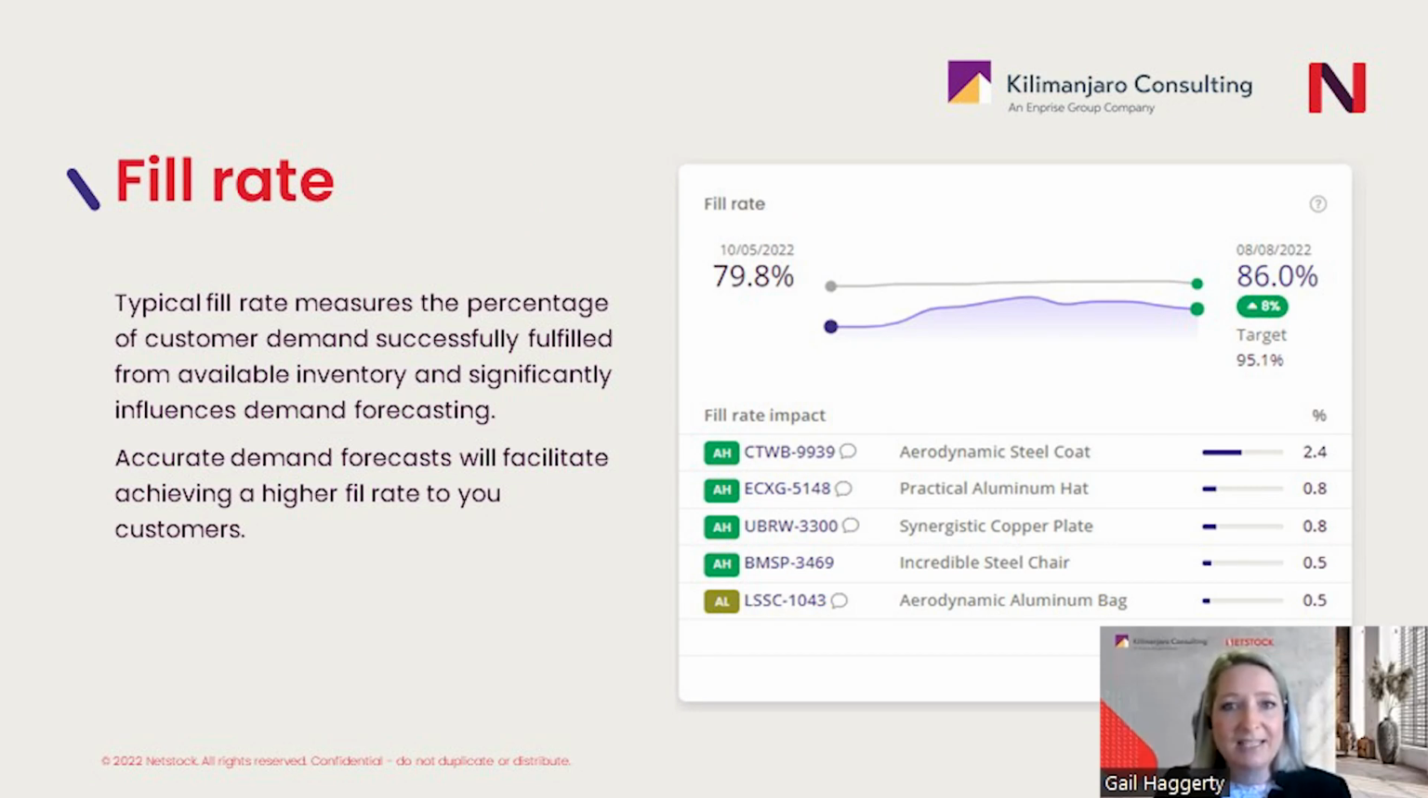Your fill rate is typically the measure of percentage of fulfilling your customer orders in full and on time. By monitoring your fill rate, you can also identify patterns of demand variability and understand how much safety stock you need available for high-risk items with volatile demand or unstable supply.